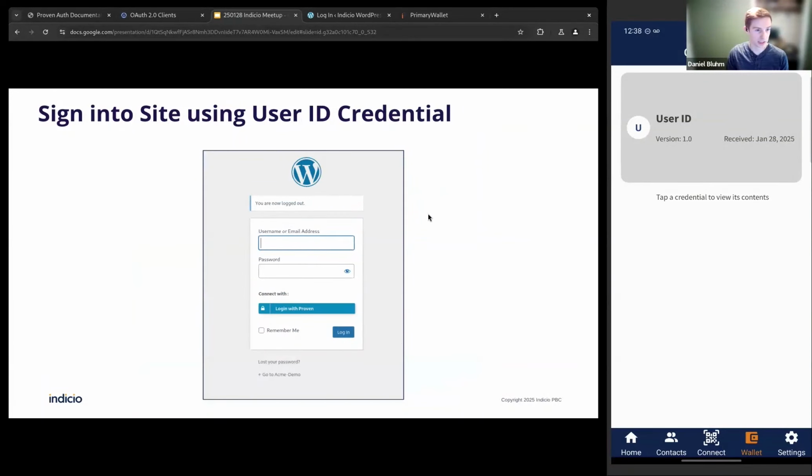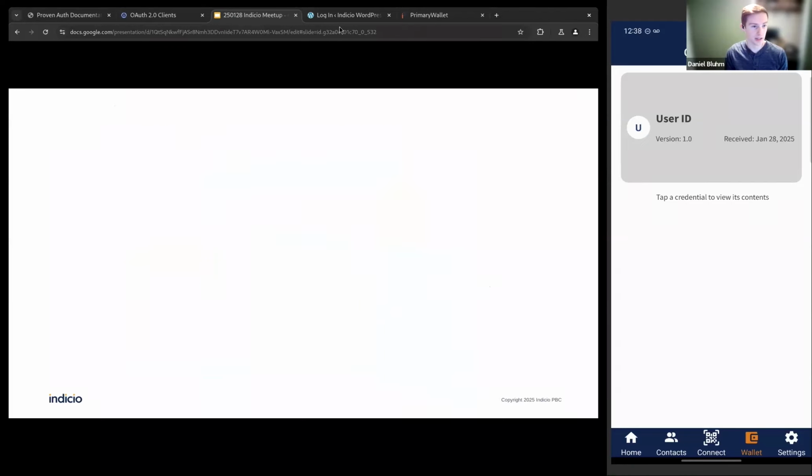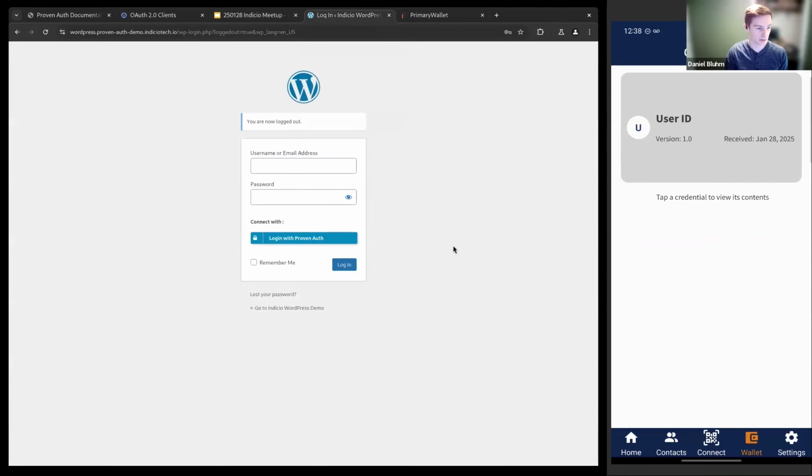Then when we return to the login screen for that WordPress site, we get a new button on our login form that allows us to log in with Proven Auth. So that's what the configuration process looks like. I'm actually going to hop over to this demo WordPress site that we have spun up here, and go through that presentation process.